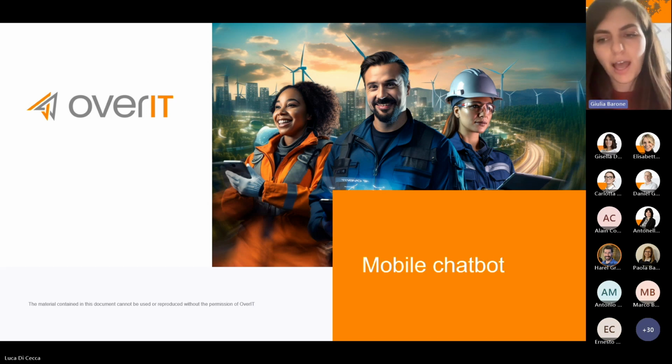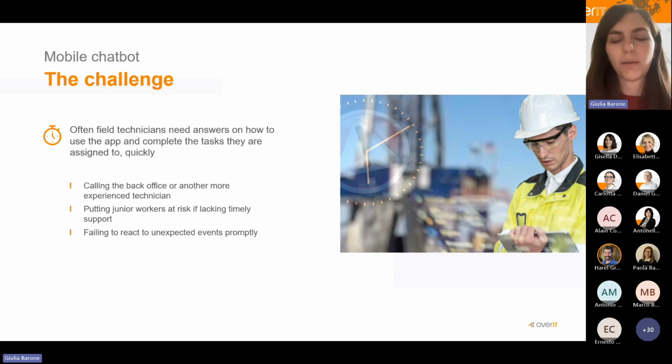We know that often a lot of field workers need to know how to properly use an app, because maybe they don't know where to find a file on the app, where to find the button on the app, how to use a new flow. They need to learn this in order to complete their activity.